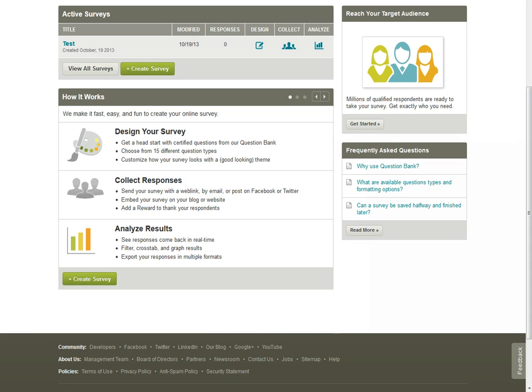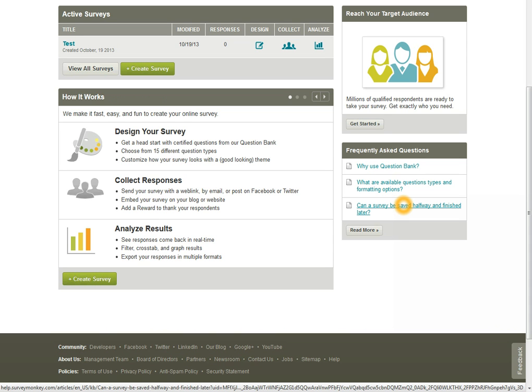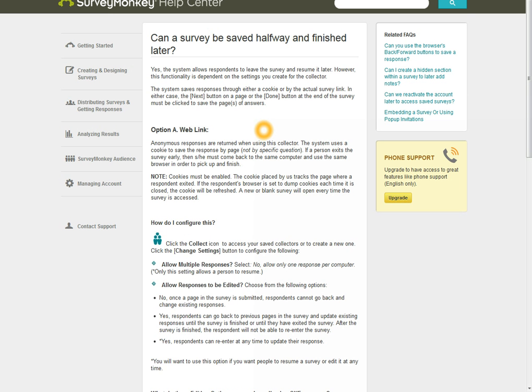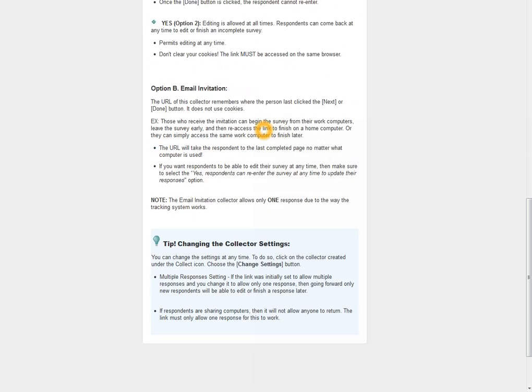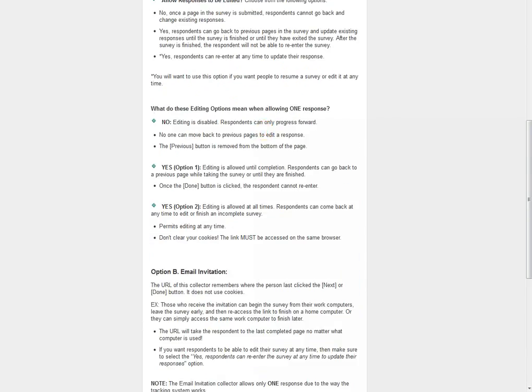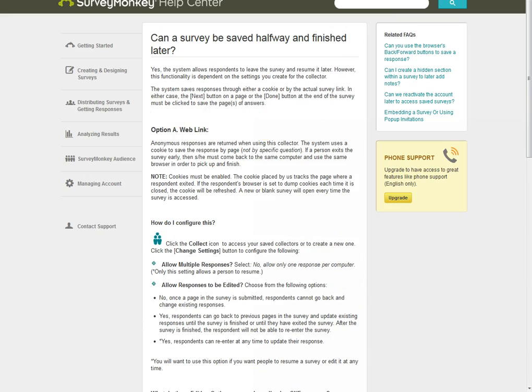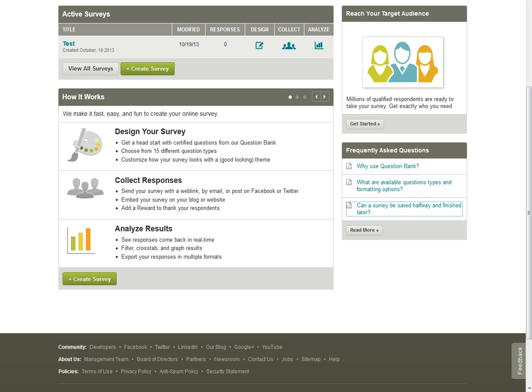And then also over here you see this frequently asked questions box, and there's a read more option, but let's just click on one just so you can see, can a survey be saved halfway and finished later? So you go to this and they have a lot of support on here talking about that question. And there's also related frequently asked questions that you can look at.